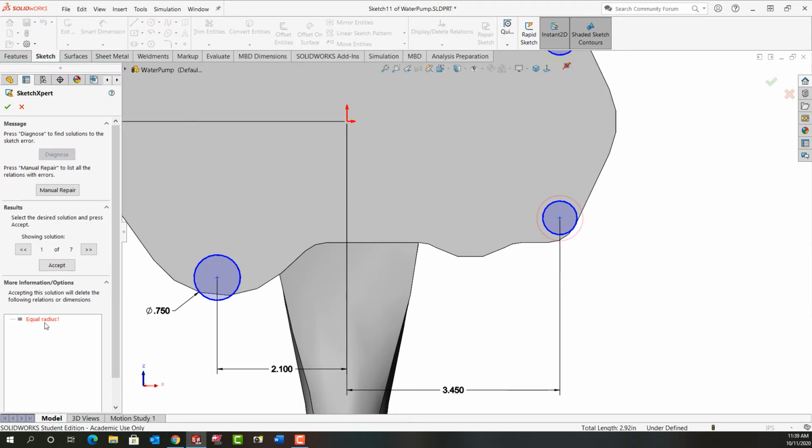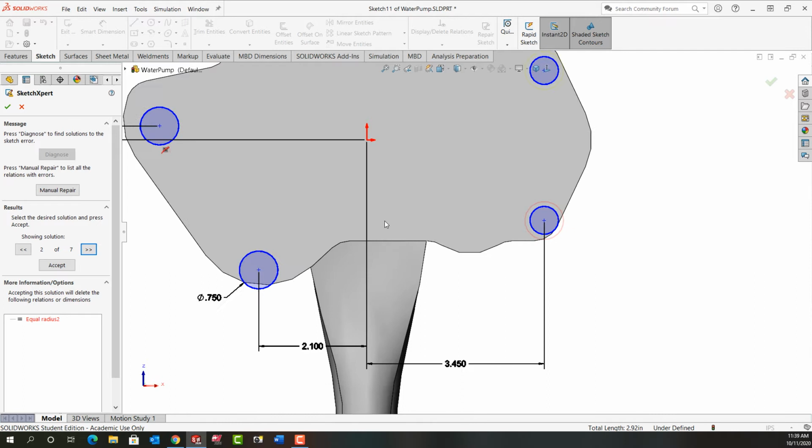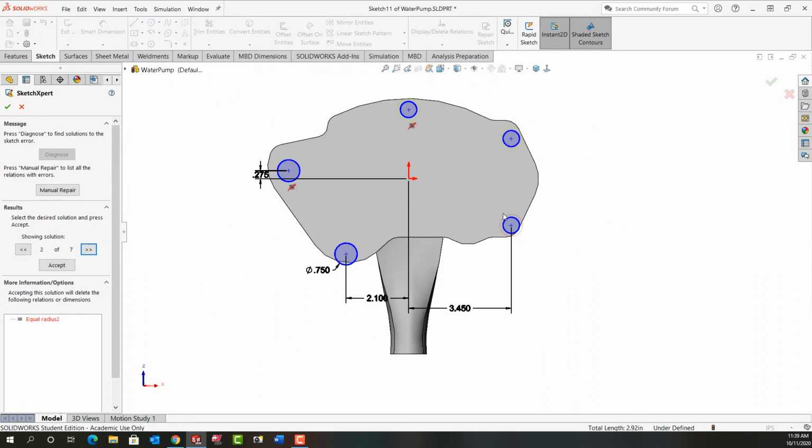And it's found 7 possible solutions. So the first one is they're not the same radius. Well, that's not true. They are. So I'm going to say next. Also, I'm going to zoom out a bit because it's going to change various things and I want to see all the changes. So again, get rid of the equal radius back to this one. We know all these are equal, so I'm going to keep stepping through them.